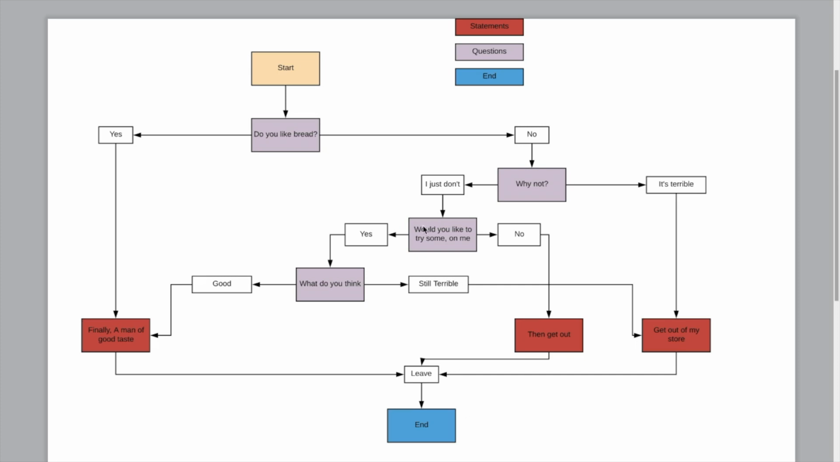So we need something to represent one of these, and we can look at this to see what kind of data it needs to store. It needs to store the question, it needs to store the choices, and it also needs to store where each choice goes. So let's go back and code that.